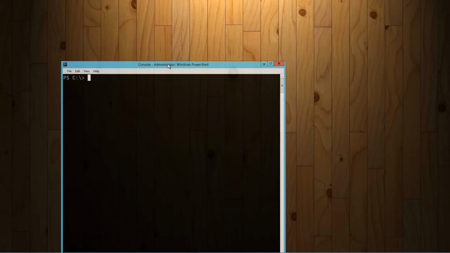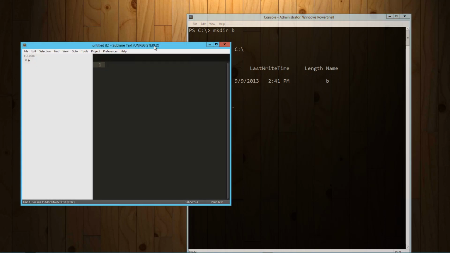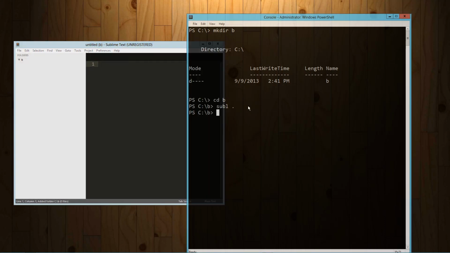If you want to install Bower from the Node package manager, it's just npm install bower. That'll get you Bower. I've already got it installed on this system, so what I'm going to do is create a new directory. We'll call that B, cd into that. I'm going to load up the text editor just so you can see what's going on. Right now we don't have anything in the directory, and if we want to pick up some packages, the command is just bower install.